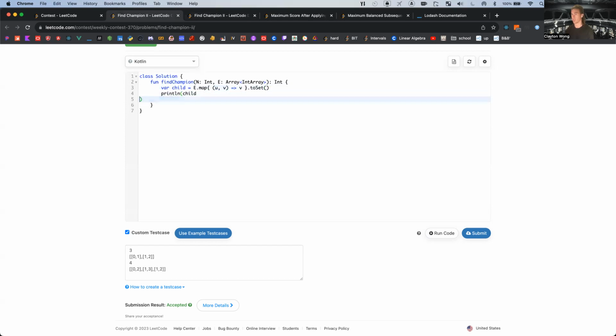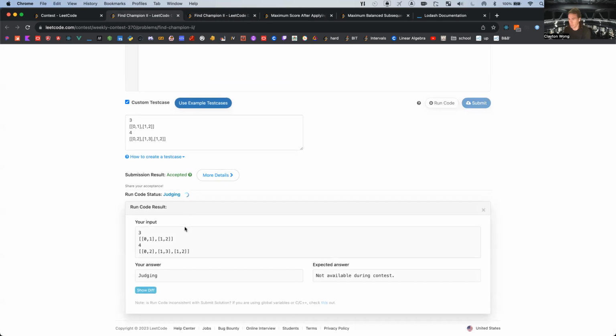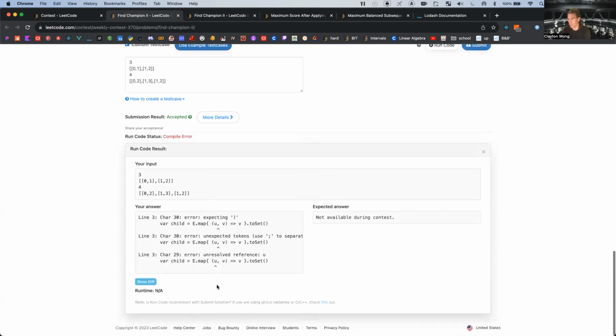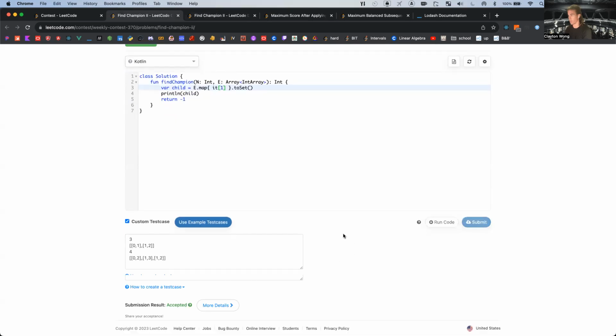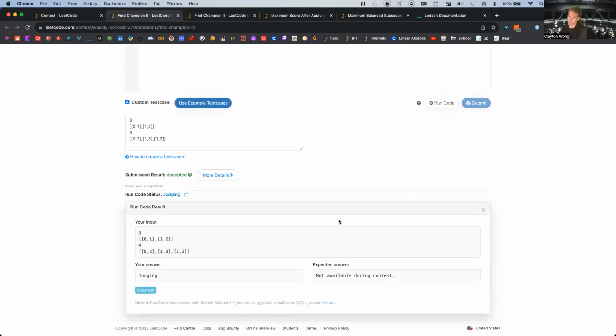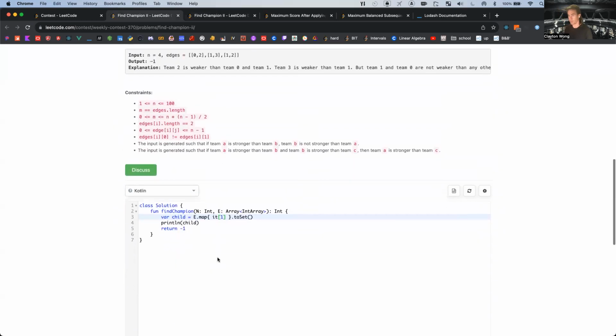I don't know if this works or not. Let's see what happens. Can I destructure an int array? No. E dot map. It's one, which is a pair. This should work, right? Sure, it's taking a while. Okay, that works. Yep.